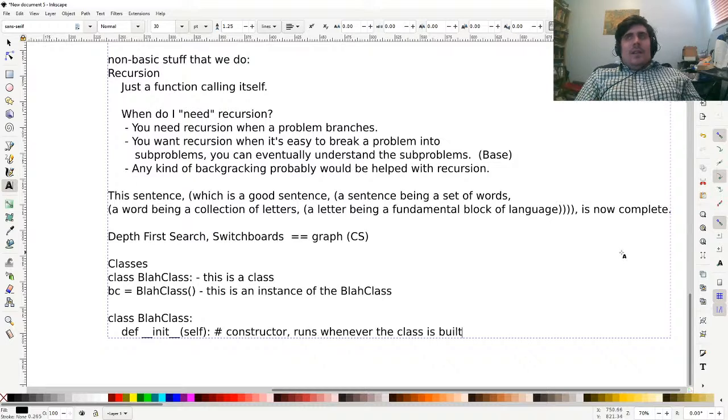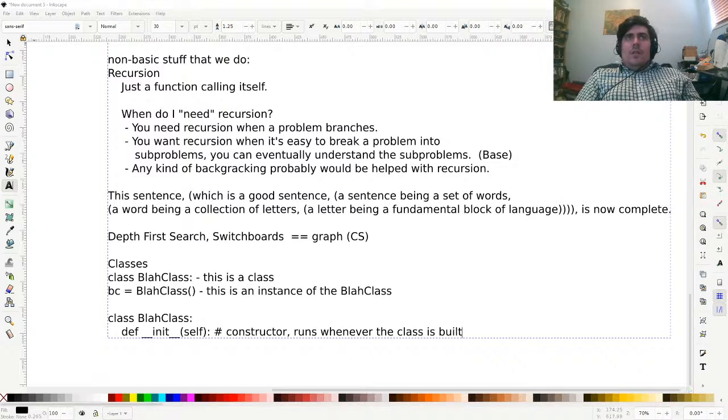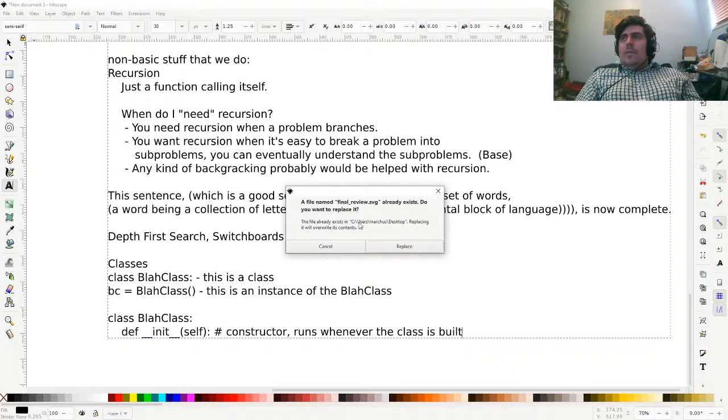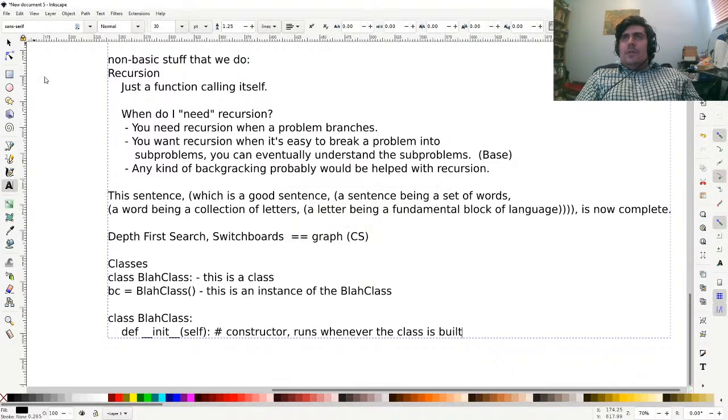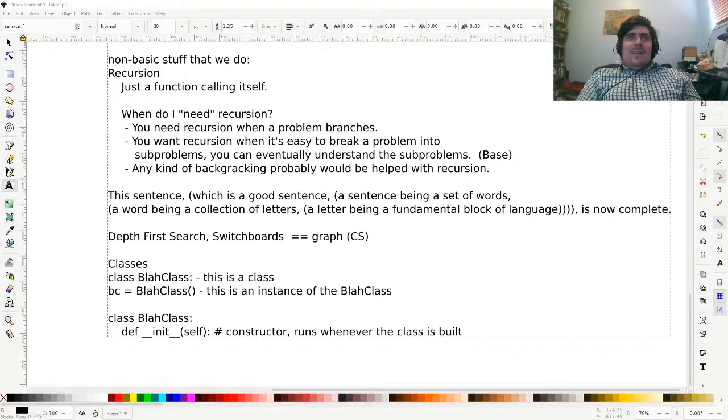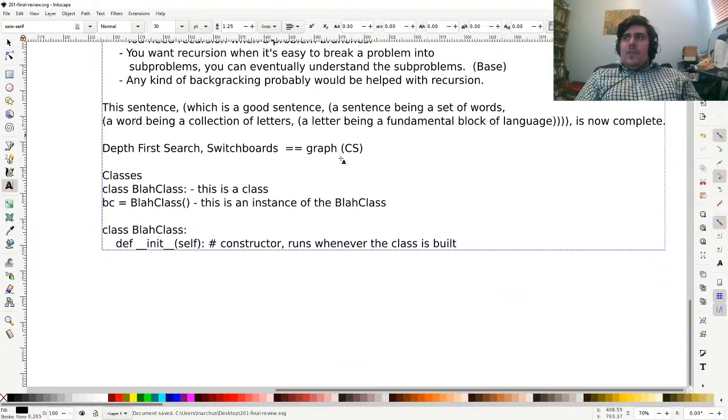I don't know why it's delayed so much. Let me see if I can actually just save this document here. Cancel. 2, 1. Okay, so hopefully it'll speed up a little bit. I think maybe I need to close Inkscape. I've had it running for too long.